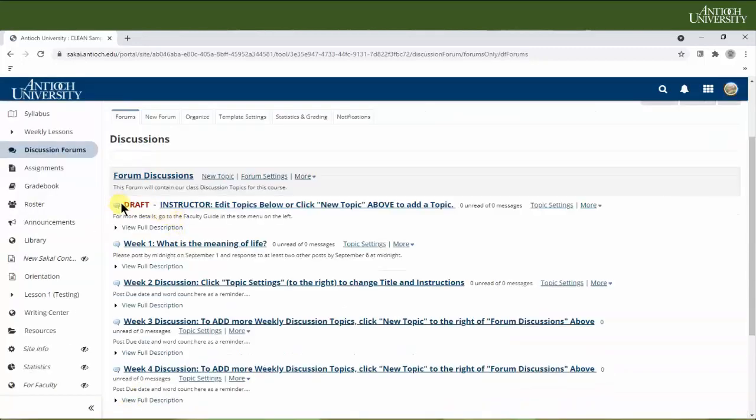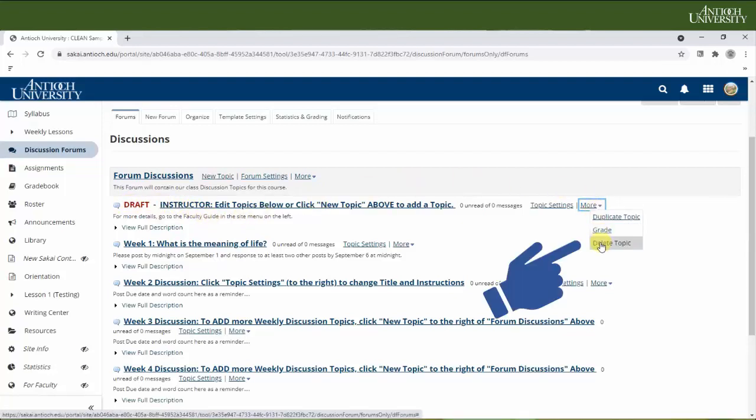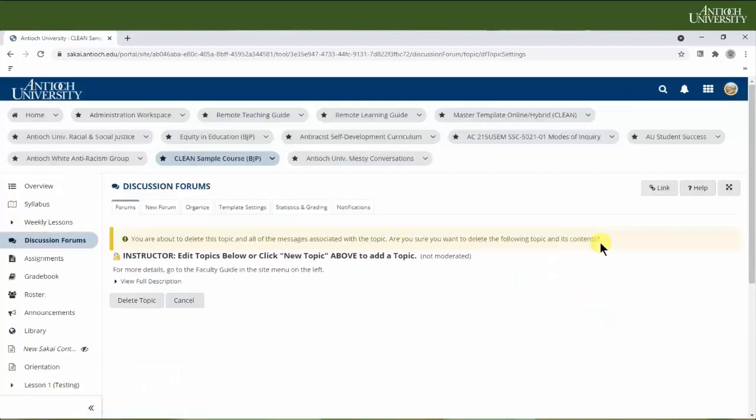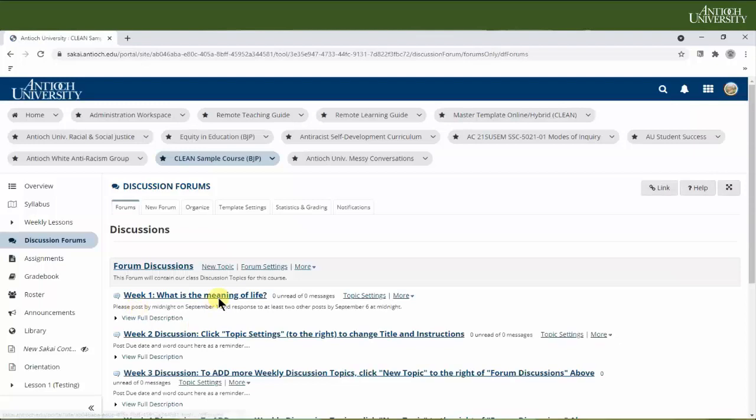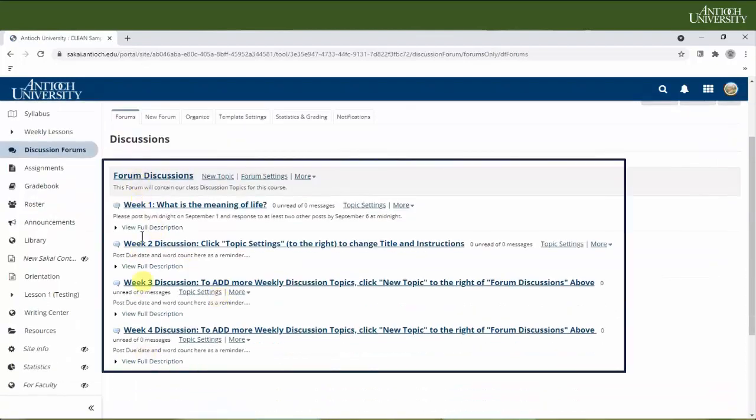And if you wanted to not use one of these topics, under More, you may have also noticed the Delete Topic button. If you select Delete Topic, you can delete the topic from the list. And now you only have the ones that you're going to use.